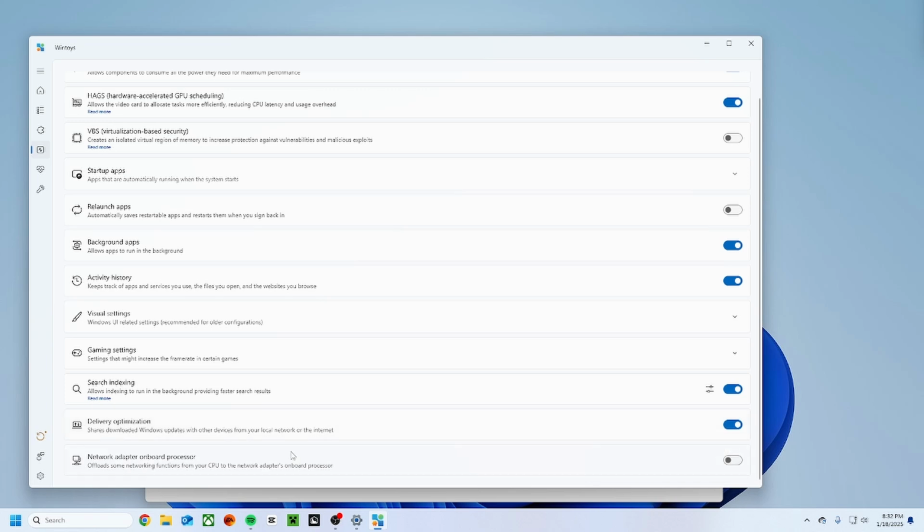And then you want to turn on network adapter onboard processor. That allows you to offload some network functions from your CPU to the network adapter itself. So you want to turn this on. And then background apps, you probably want to turn it off so that no apps can run in the background at all, like when you're gaming. But if you use recording software, then you probably want to have it on, like I am right now.